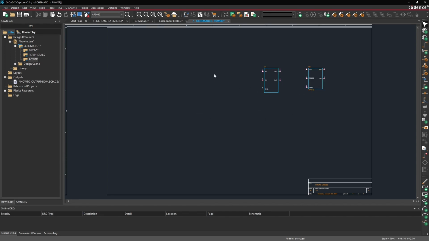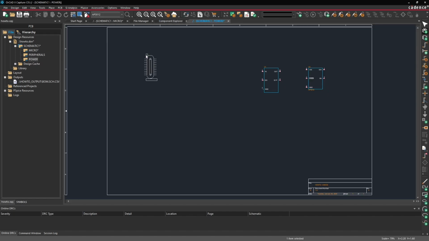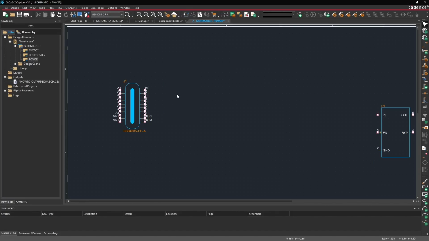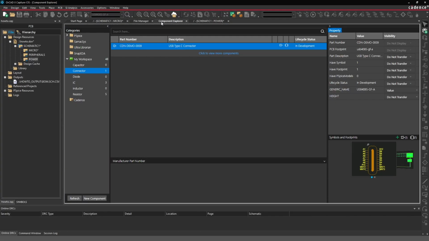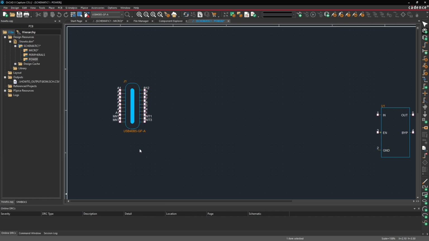We also want to place that USB connector. So I'll go into my Component Explorer, select the USB connector, and place it. And let's grab our resistors. In this case, we want our 5.1K ohm resistor. I'll place it, and I want 2 copies of this.